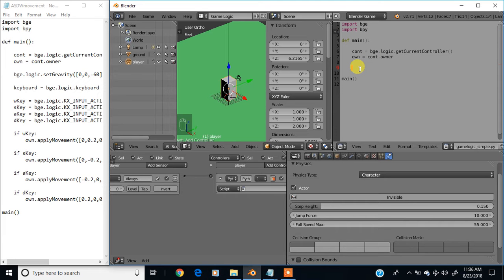Anywho, first, you can do either one, gravity or your keyboard logic first. But the gravity is like when you jump, it won't seem like it's lagging when it's falling. So here we go. BGE dot logic dot set gravity. Again, you want to keep typing things in. Don't copy and paste all the time, because you never know when your computer might crash on you.